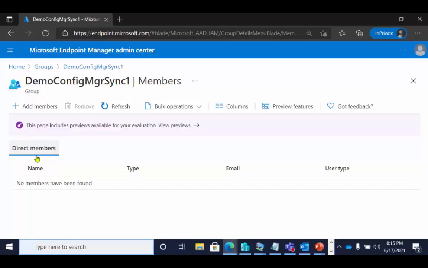So I'm going to show you the corresponding config manager collection where this particular group is identified as one that I want to synchronize to. And then the question on the table, which I'll answer later, is why is this not synchronizing? Why is my device that's in my collection not synchronizing, right?